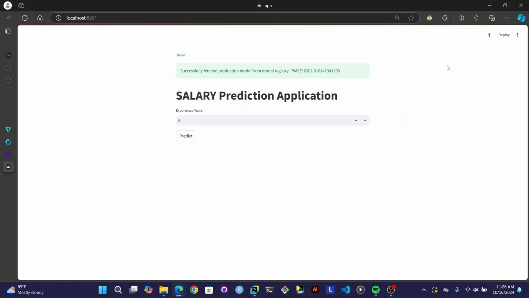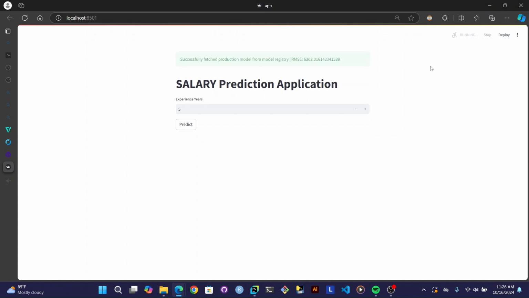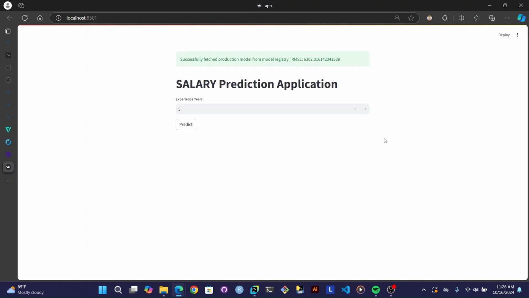Yeah, it worked. Because it's cached, if we do a hard refresh, let's see. I successfully got it, and it also shows you the current prediction RMSE value. So if we were to predict, you get paid about 68,000.